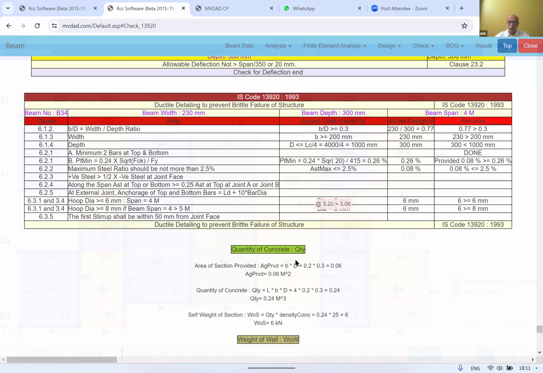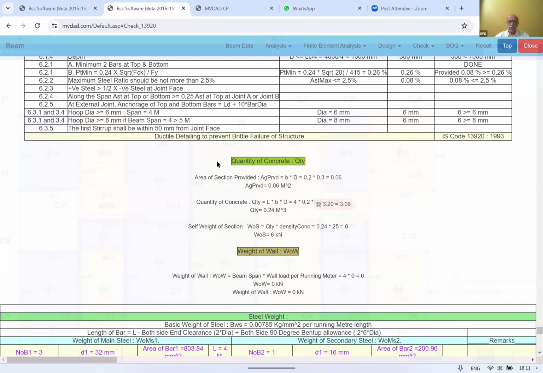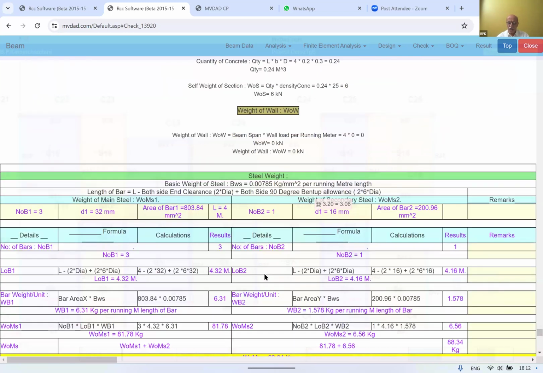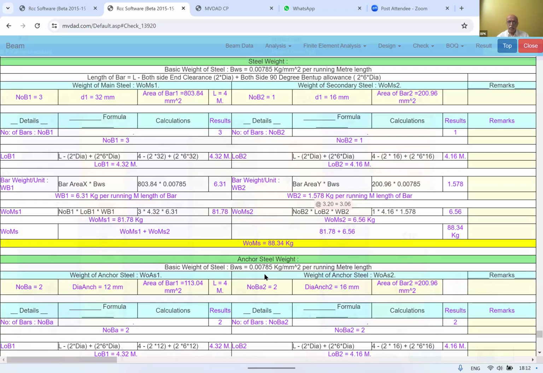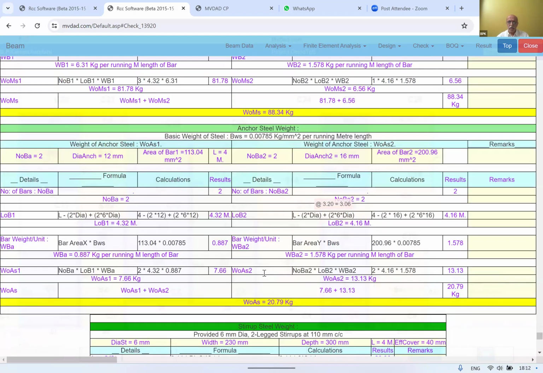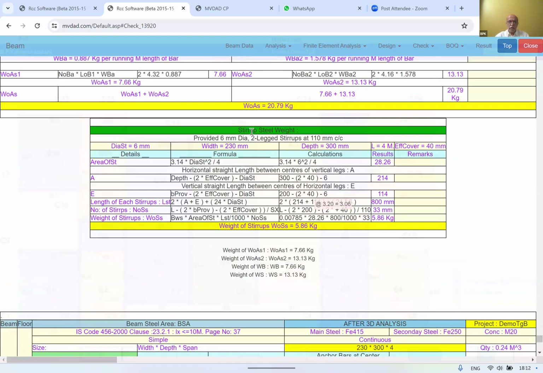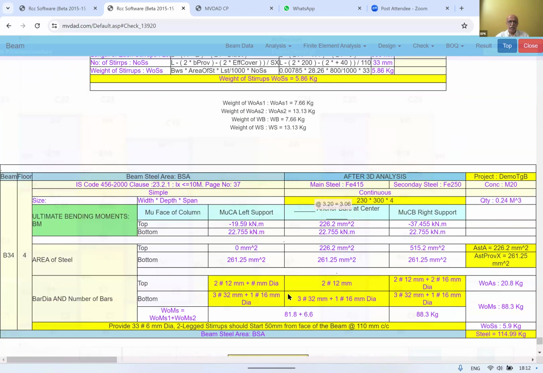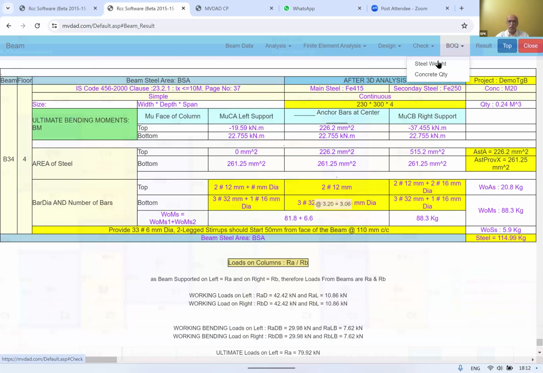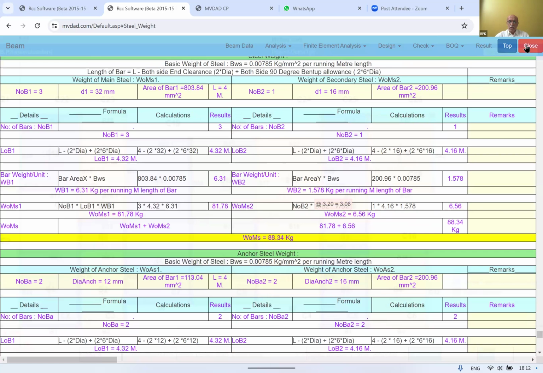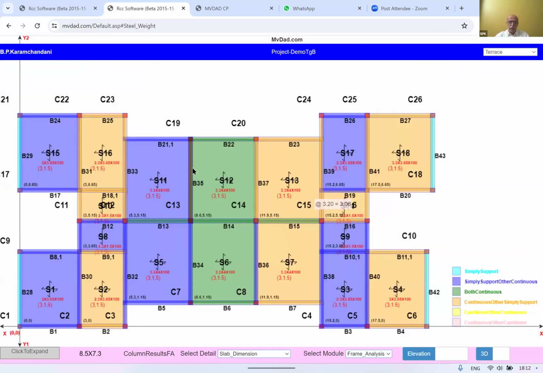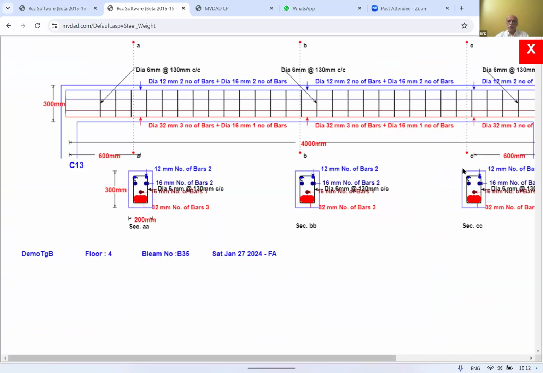Now last is the bill of quantity, then weight of the steel, number of bars, dia of bars, weight, anchor steel bar, and then the results. Again, the tabular format results like slabs. Similar way, the drawing format, the values are available.